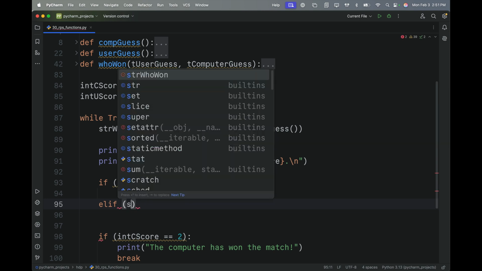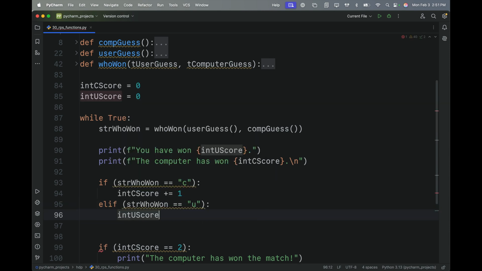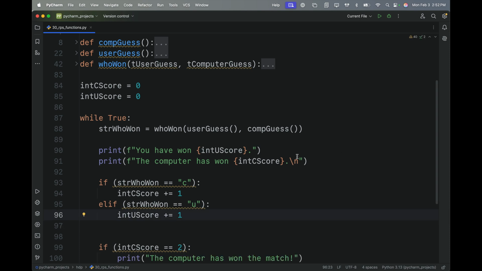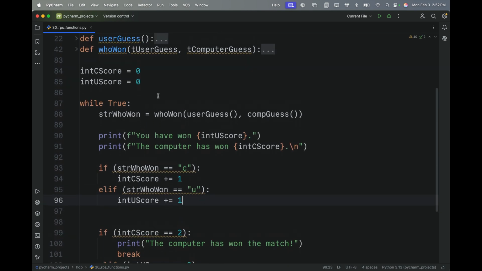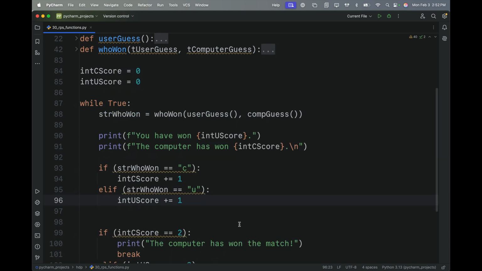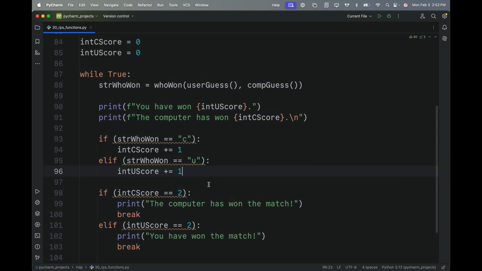Elif str(who_won) equals the user, then we increment their score by 1, plus equals 1. And if it's a tie, it's just going to be the else. Nothing happens, so we can just leave that off. If else is empty, there's no reason for it to be there, because we already said it's a tie up here inside the who won. So if it's a tie, we say it's a tie, and then we can ask them again who won. And if anybody wins the match, that'll be it.